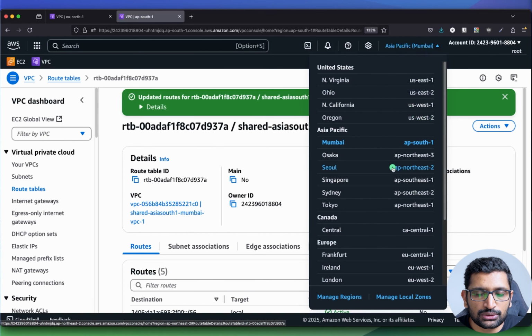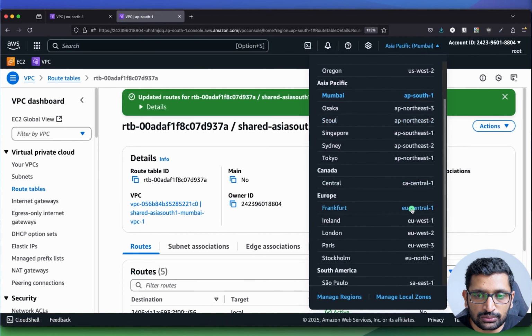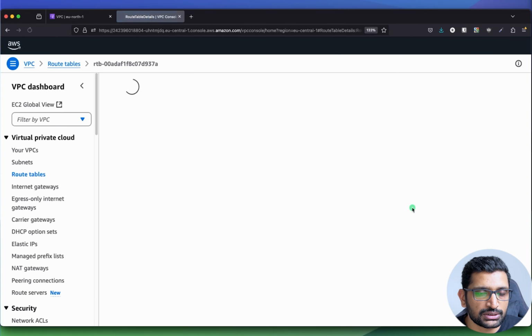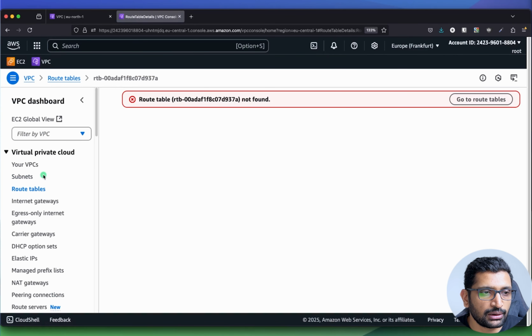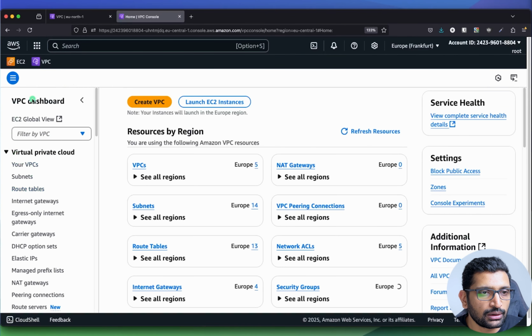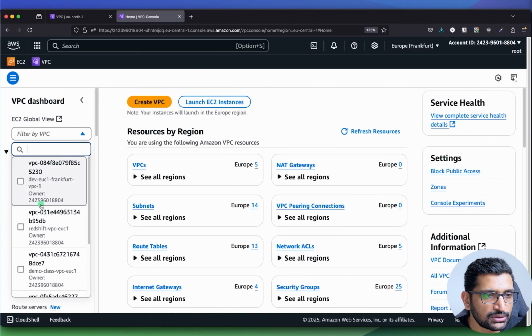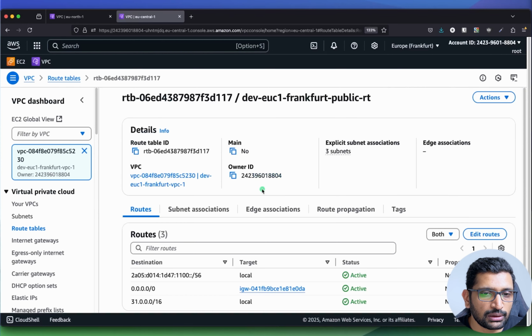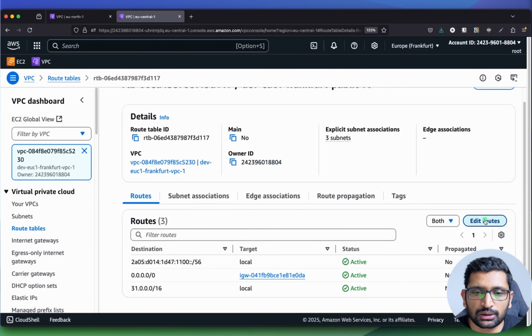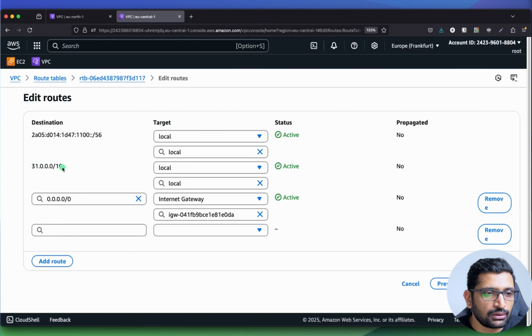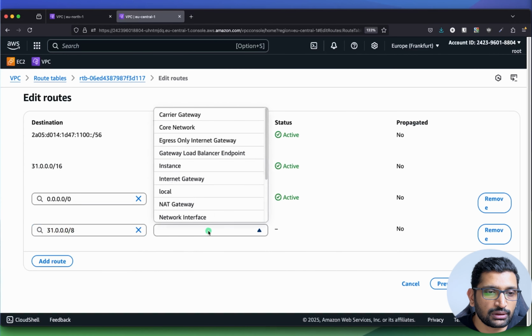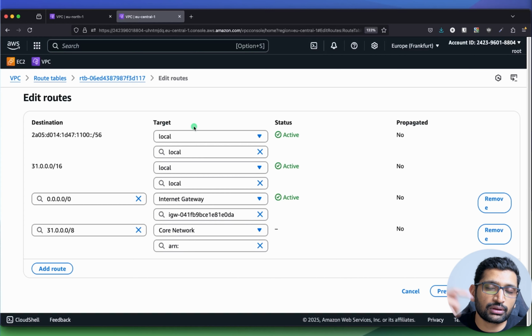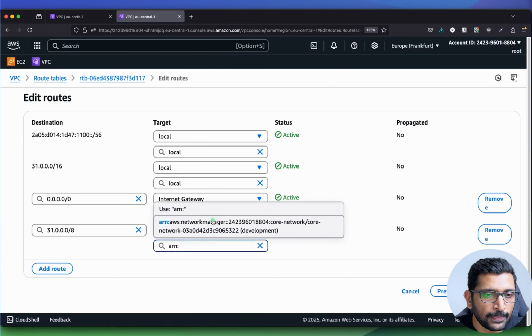Now let's get back to our Frankfurt Central region. Let's see if the route table has been updated or not, but I'm guessing it is not. Click on the VPC, select the VPC, which is going to be our development one. Go to the route table, click on the public route table, and no, there are no routes. So click on edit route. So here, click on this one, modify this one, put it 8 over here so that any traffic coming to the self VPC should also be going through core network.